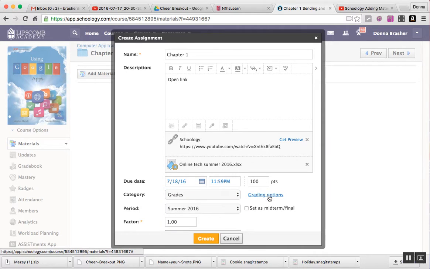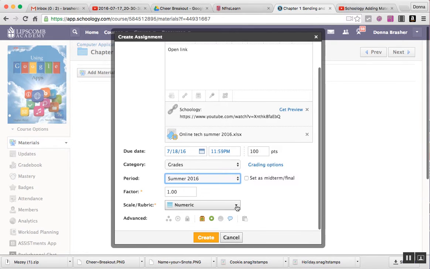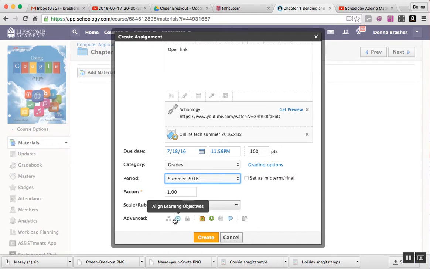And then grading options allows you to choose what area you want it to go to. Mine is a summer class, so it just has one, where it might be that you had first or second 9 weeks. There would be a difference that you would see. We're going to leave it on numeric. You have some options here. You can individually assign something if you want to. This allows you to align learning objectives.